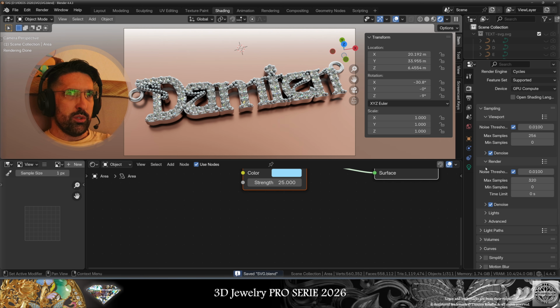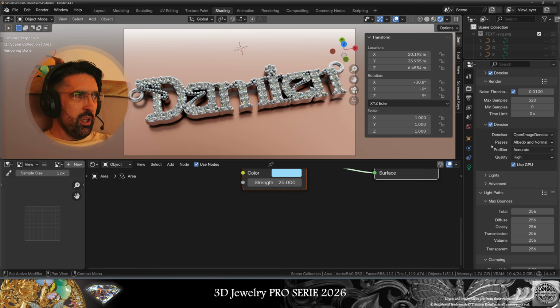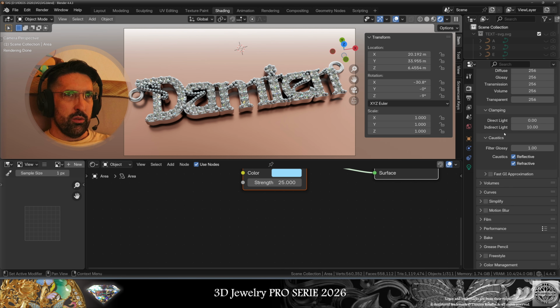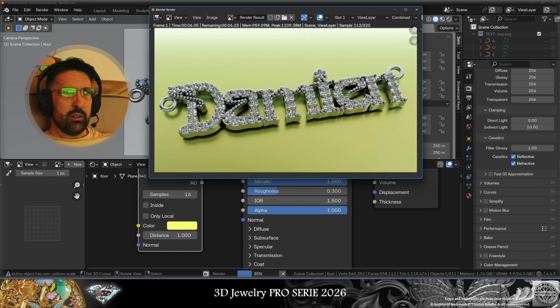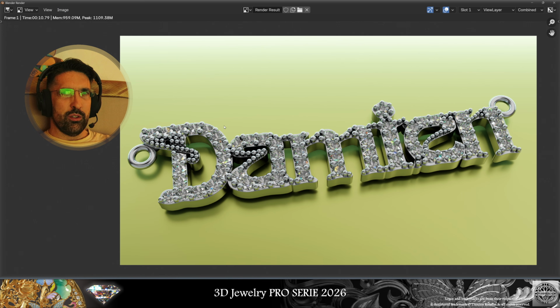Now check render settings. 320 samples for the render, that's way enough. With the OpenImageDenoise, the bounce is 256, the rest as default. And when you're happy, finish with an F12 to make the final render. Don't forget to save your image and send it to your client. This SVG to 3D jewel nameplate is completed. We have completed the 3D model, the STL, and the render. That's all for today. Take care and see you soon.